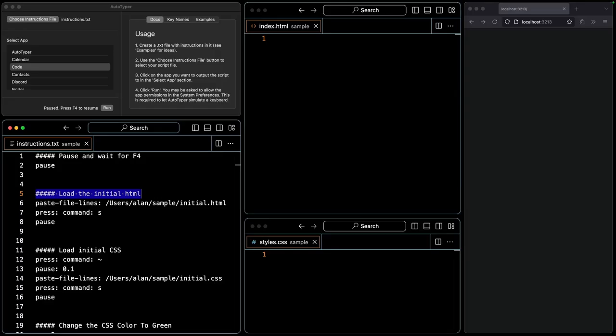Any lines that start with hashtags are ignored. So line 5 here simply acts as a note to remind me about what the section does. Line 6 is our first real instruction. It tells AutoTyper to paste in the contents of an initial HTML file. The lines will be pasted one by one to provide a little bit of animation.